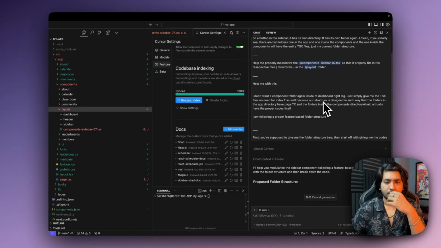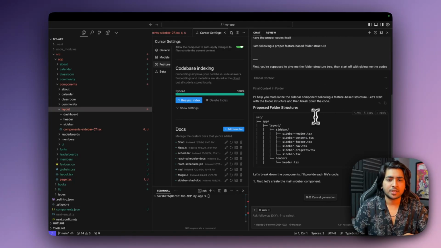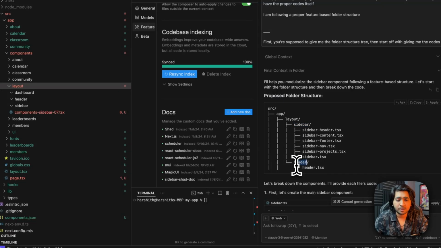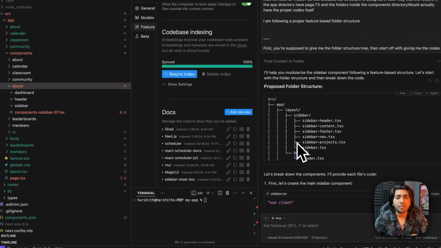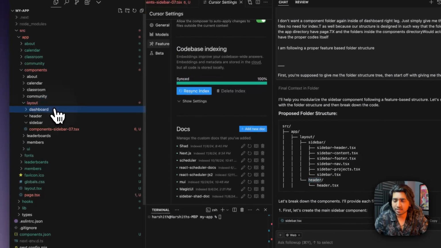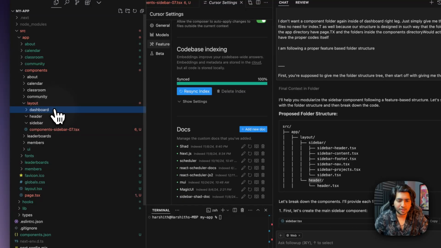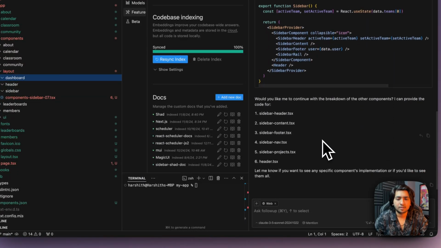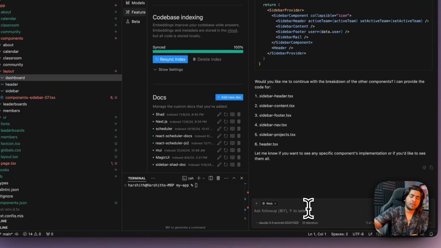Okay. All right, so now this is good. Sidebar, header, is that it? What about dashboard then? I mean, look at this. There's a dashboard thing, right? What about the dashboard? That's my question. Let me just ask that.